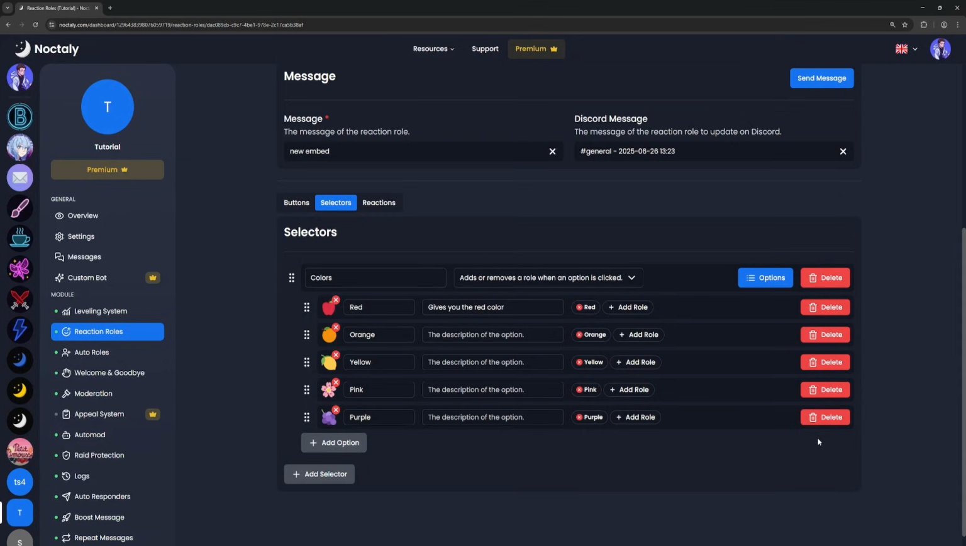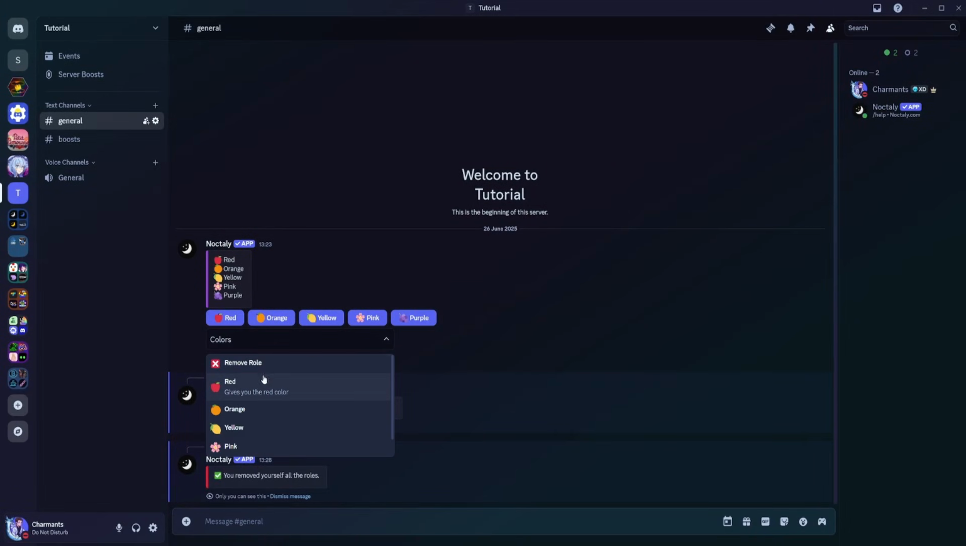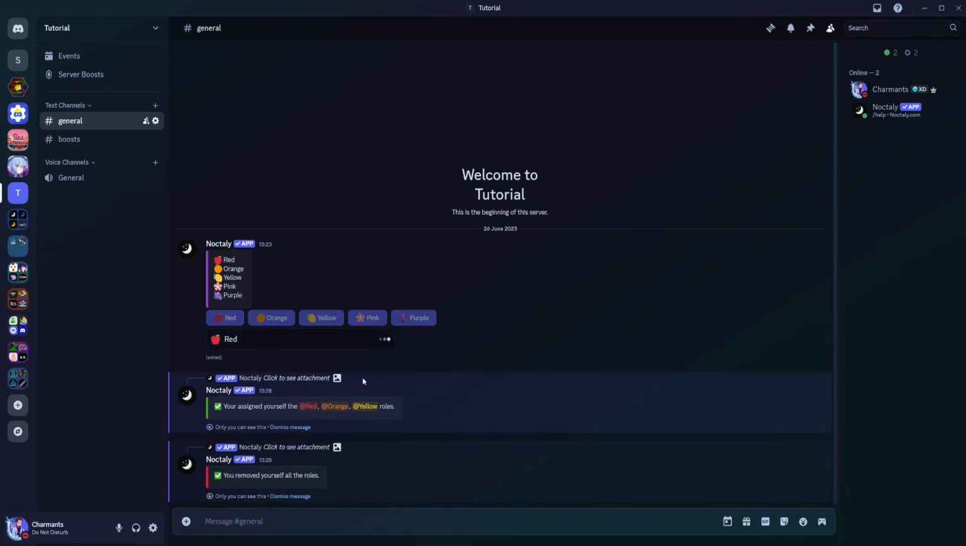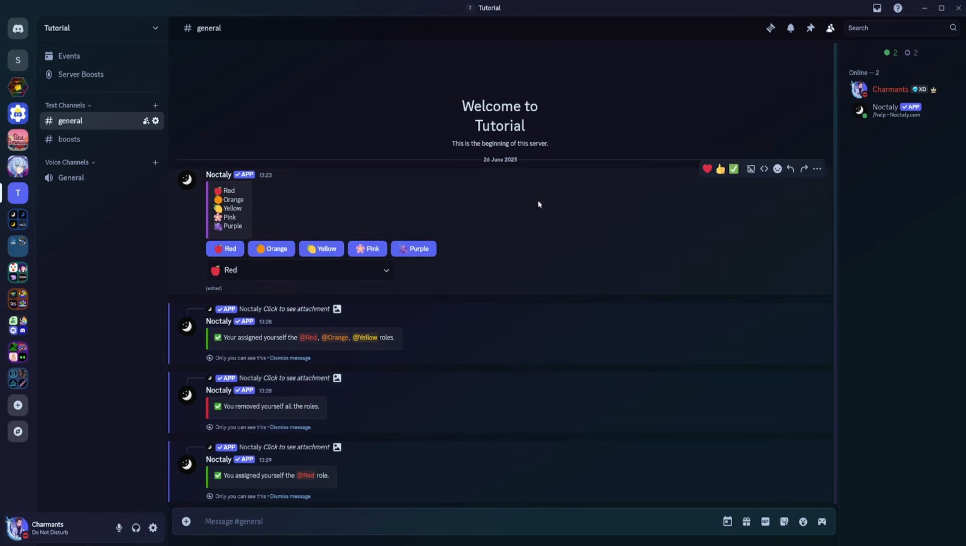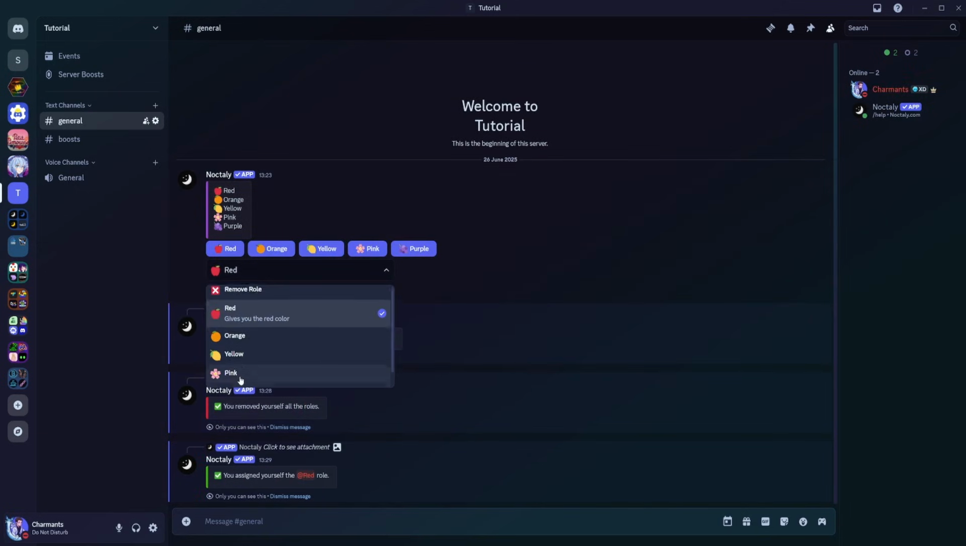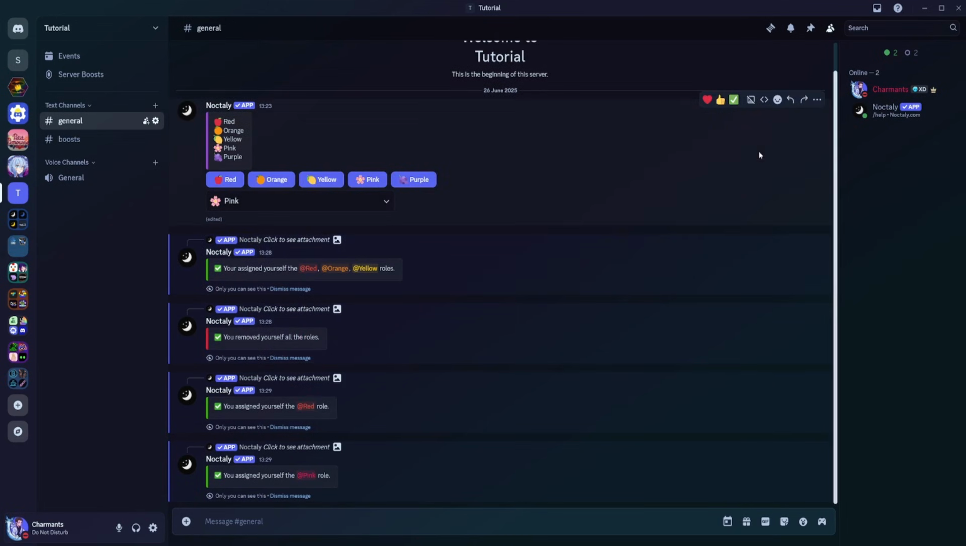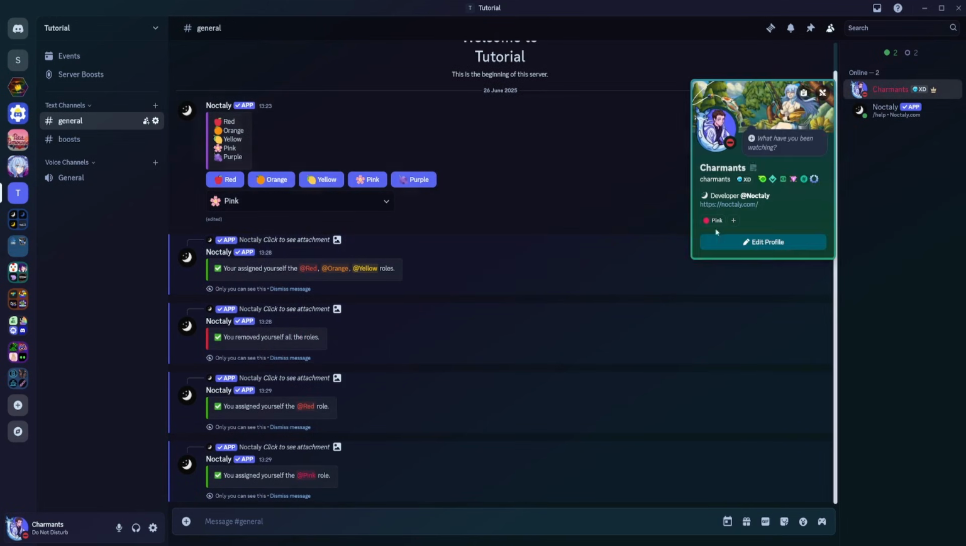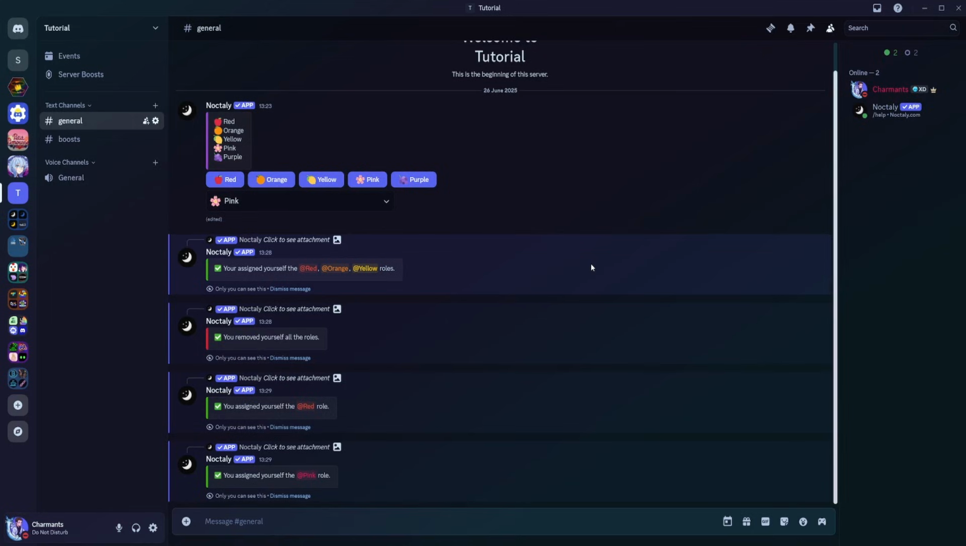If you only wish to give one role per select menu, you can also do this one. Add a single role among the options, click on save, then go back on Discord, and now if I select the red color, you can see that I have the red role. And if I select, for example, pink, you can see that I only have the pink role and not the red one.